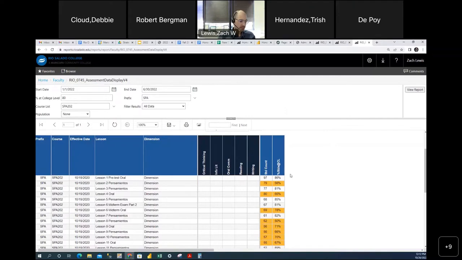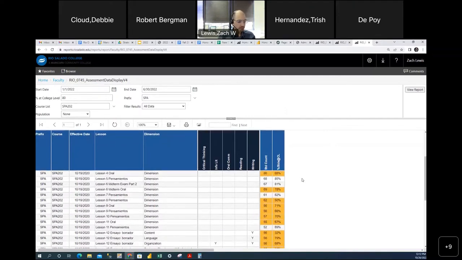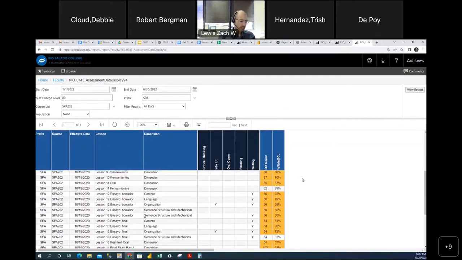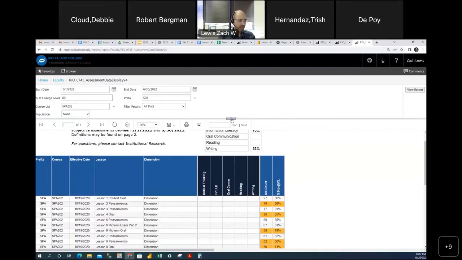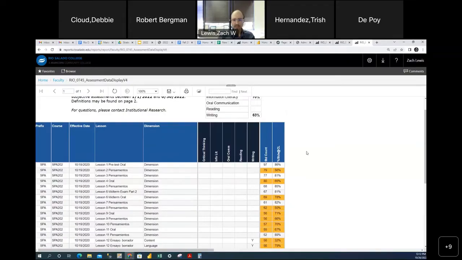So if we had changed that, for instance, to 60% only, then we would have seen a bit different highlighting down here. And that's where you have the ability to define that for your own liking.